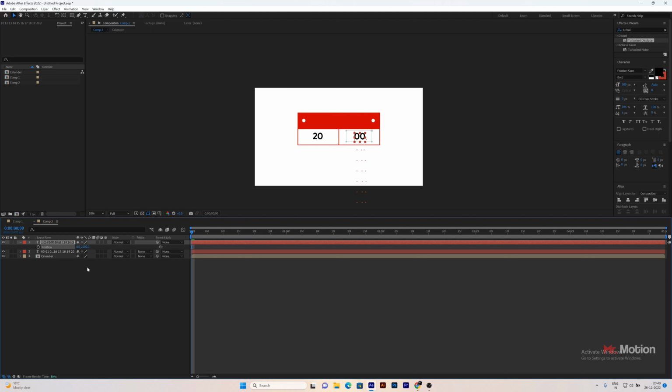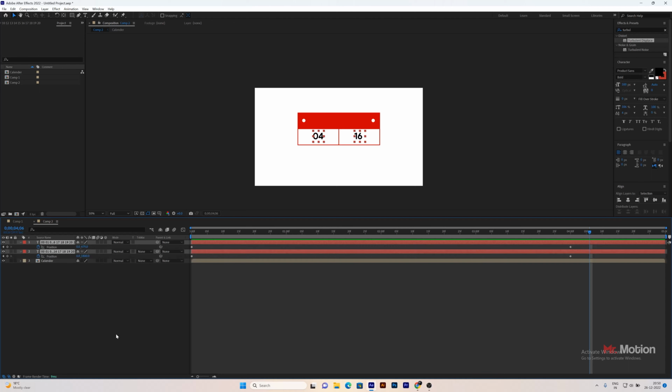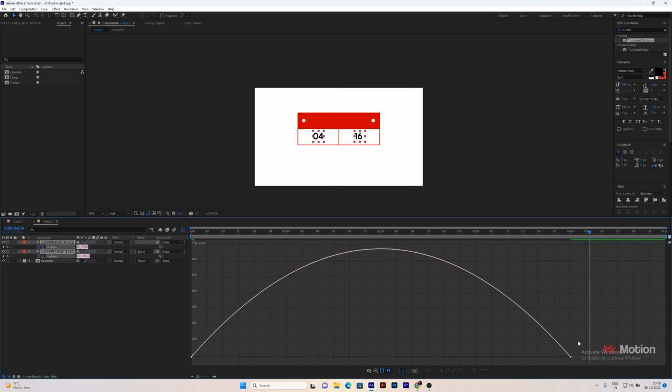Again, I am going to animate the position like the previous one. Now select all keyframes and press F9 to ease them, and go to the Graph Editor and set the graph like this.